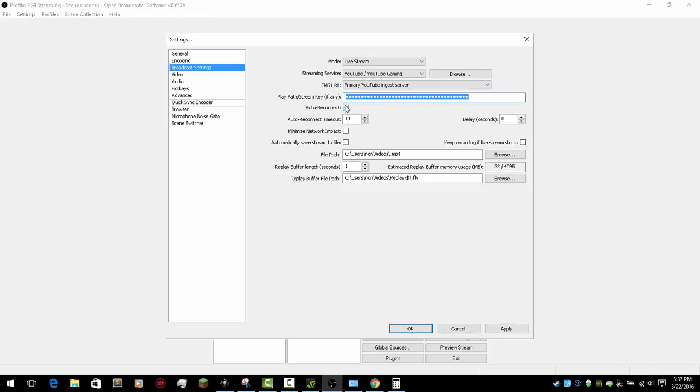Alright, auto reconnect. Check this. If you get DDoS'd, if you get hit offline, OBS will continuously try to connect back to the stream server, so you can keep on streaming and tell them what happened. But if you get hit offline for too long, then I think OBS will stop trying to connect or something. I don't know. So yeah, that's about that.